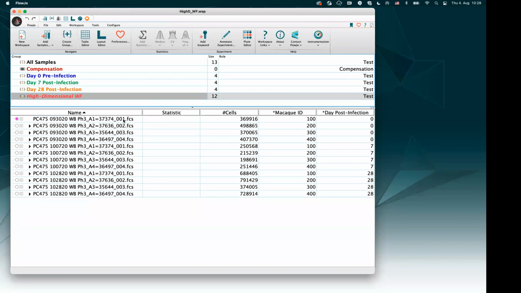And speaking of keywords, I have set here, as you can see, different keywords. So we have a keyword for the macaque ID. So we have 4 macaques, and I labeled those 100, 200, 300, 400, and those for the different time points as well. And also another keyword that will also help us is the day post-infection. So we have here 0 for the pre-infection, day 7, and day 28. Okay, so once we have all these, and once we annotate and organize our data, we can proceed with a high dimensional workflow.